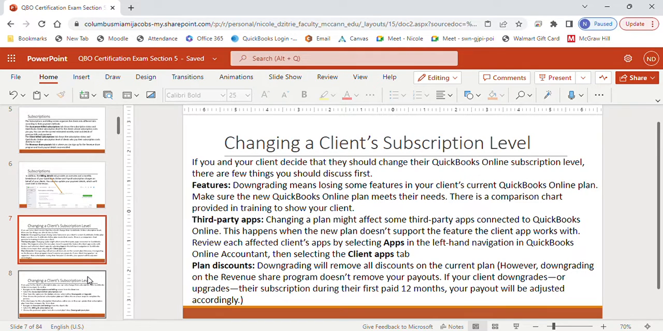However, one of the things you need to make sure they understand is that in Plus and Advanced, there's certain things that they're not going to get if they go below that. So you want to make sure that you show them that comparison chart, which is provided in the training section, and go through exactly what features they're going to lose by downgrading.